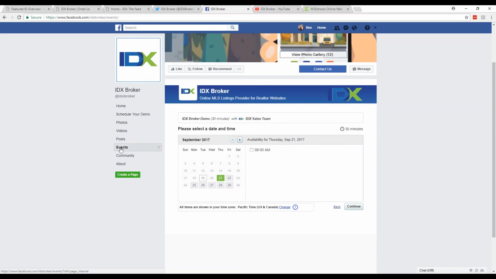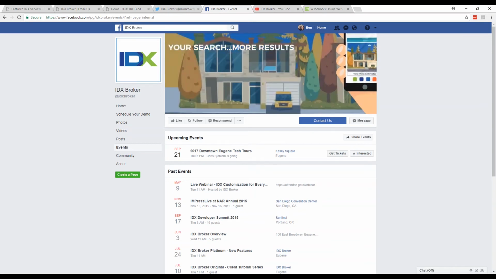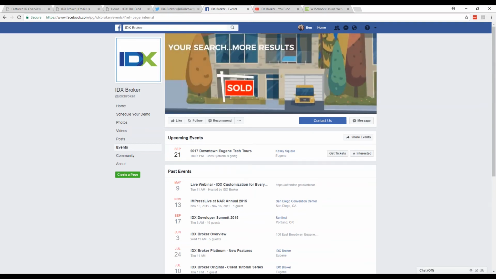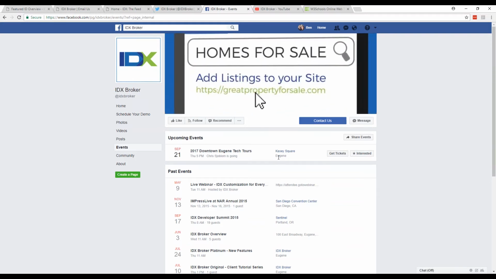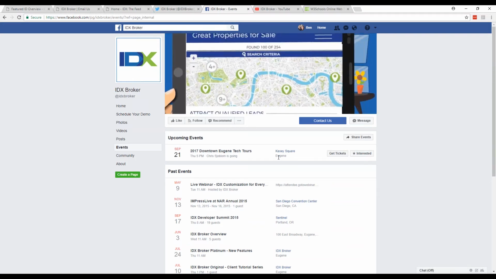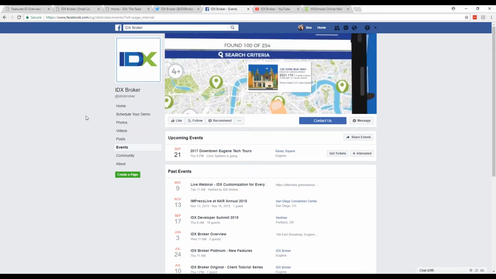You could also take a look around and see the different events that we have going on. You can see that coming up we have a tech tour in the local Eugene area. That's where we're based, and so we're really in touch with the tech community in the city of Eugene. So that's an upcoming event that we have there.